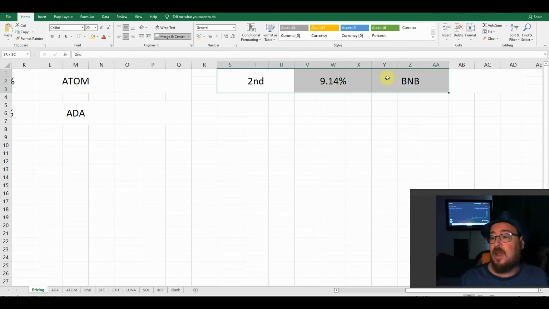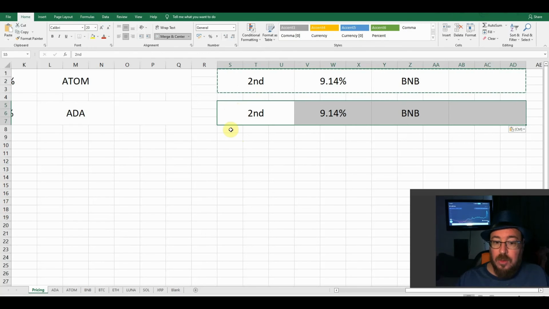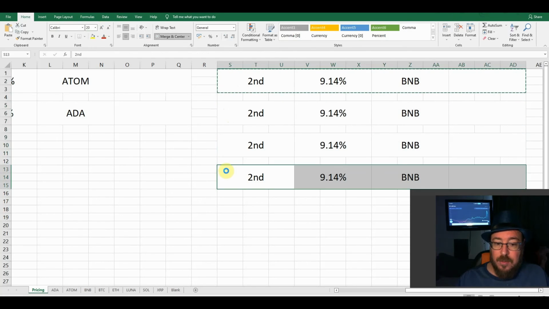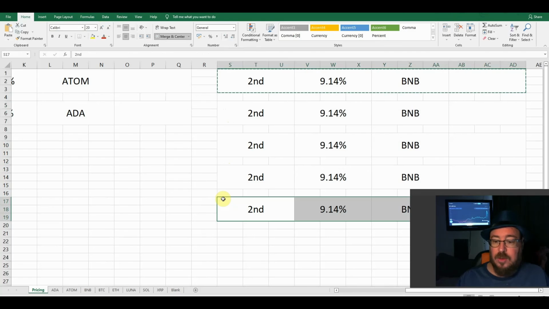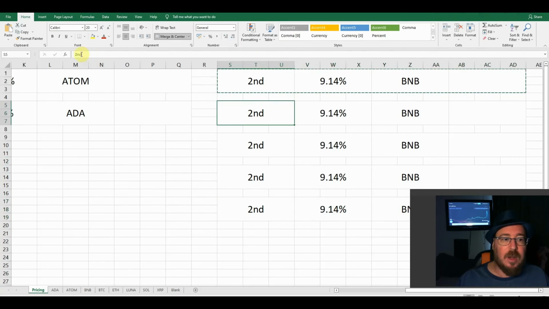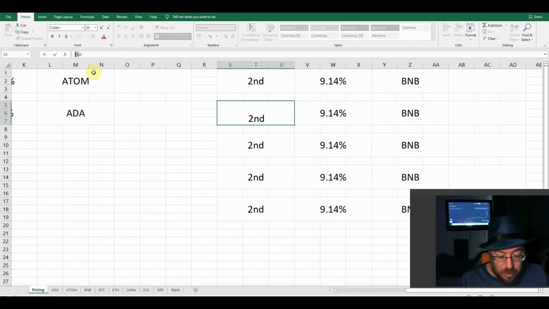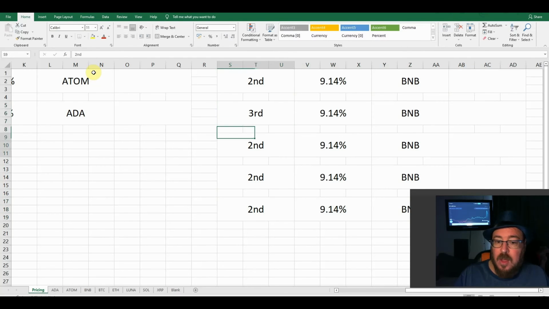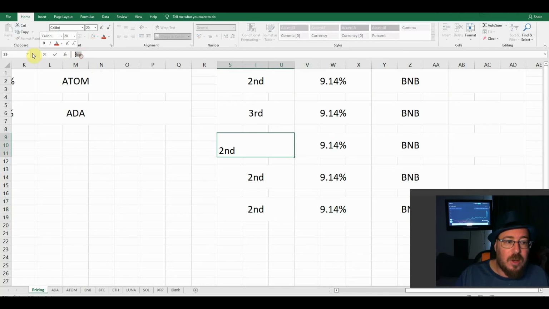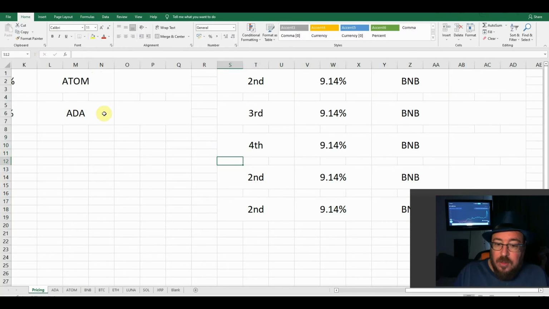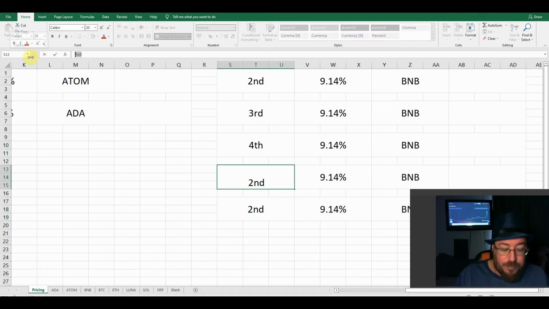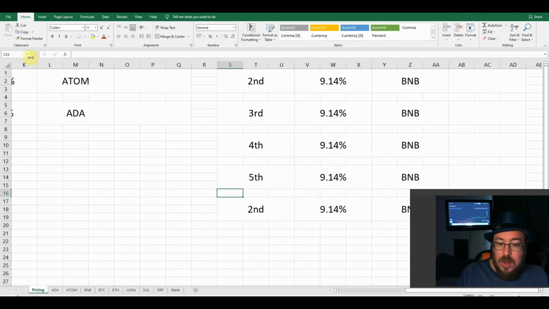Now, this is the easier part here. Let's just copy and paste these down below. So we can do 1, 2, 3, 4. Why not? Let's go all the way down here. Now, of course, we want to change this. This is going to become the third. So, third best coin. This one here is going to be the fourth best coin. This one's fifth. And our sixth best coin.